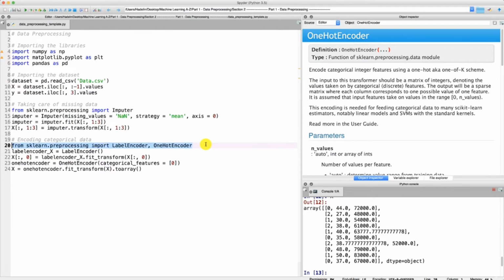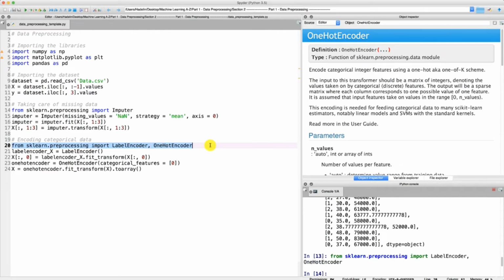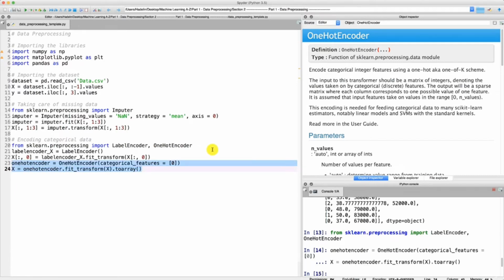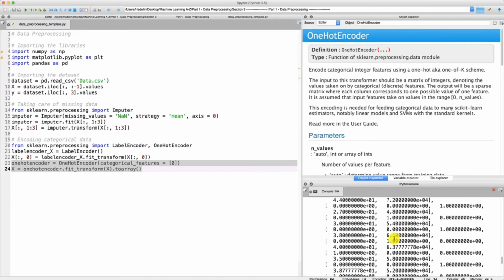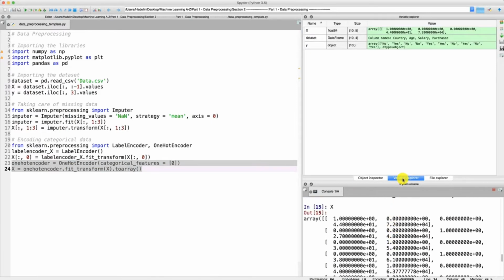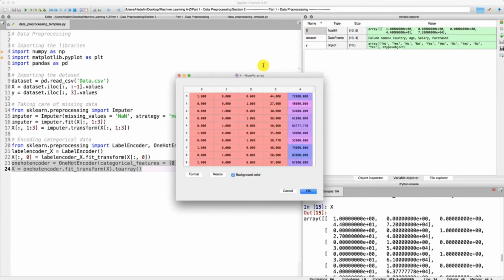Okay, so now we must not forget to reselect and execute this line because we imported a new library, which is the one-hot encoder. So execute. Okay, and now let's select these two lines and execute. All right, and now let's have a look at x. I'm gonna type x here. Or, okay, so maybe it's better to look at it from here. Let's look at it from here.